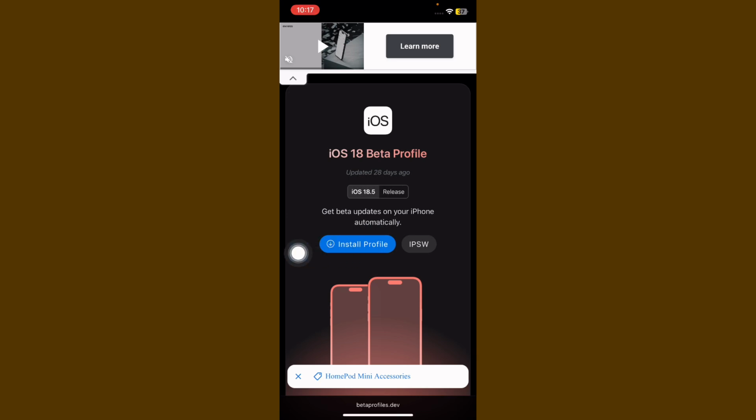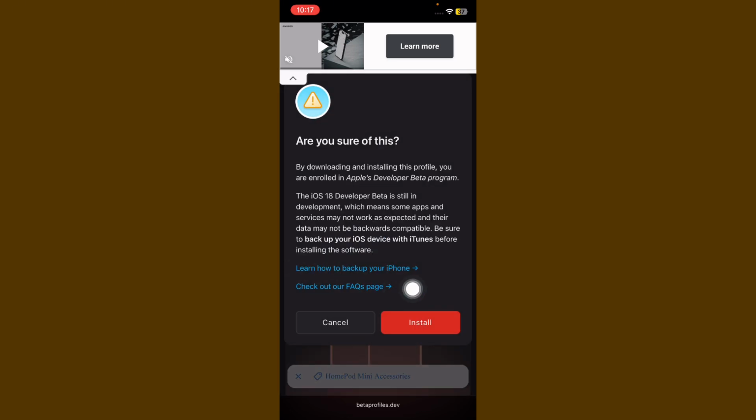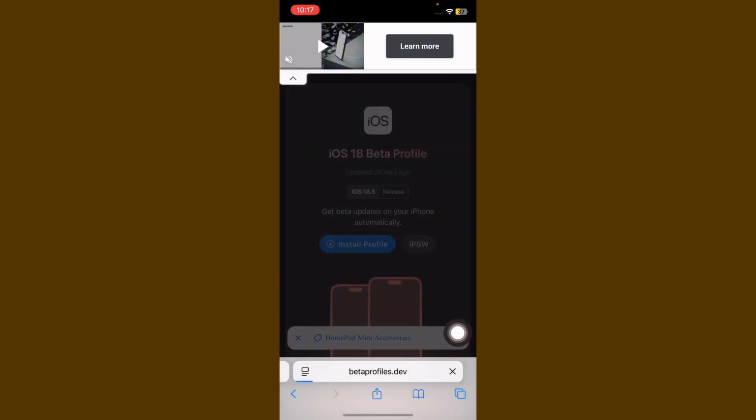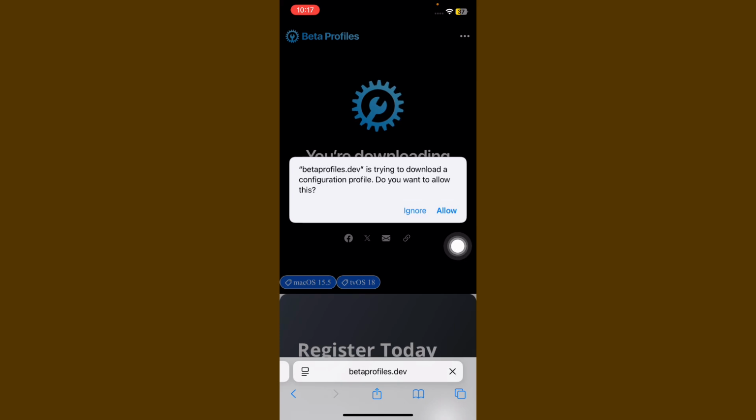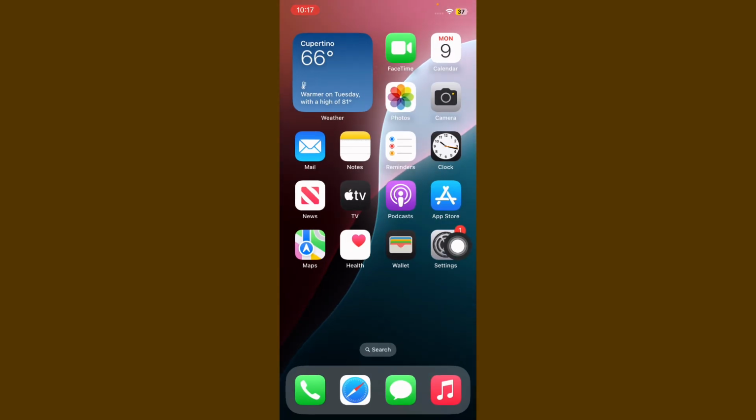After this you need to click on Install Profile for the one that you want to install on your iPhone, and after this you need to click on Install, and now you have to click on Allow. After this you will see that update in your settings, and you can easily download and install that beta update on your iPhone.